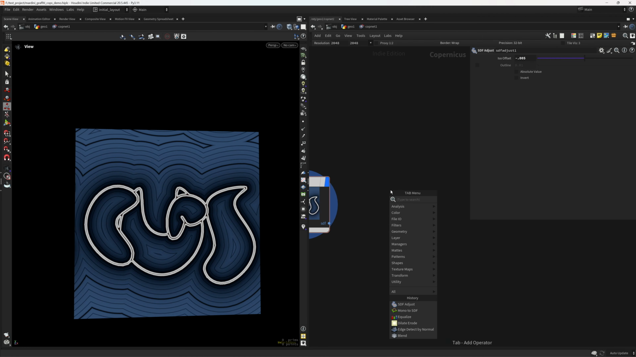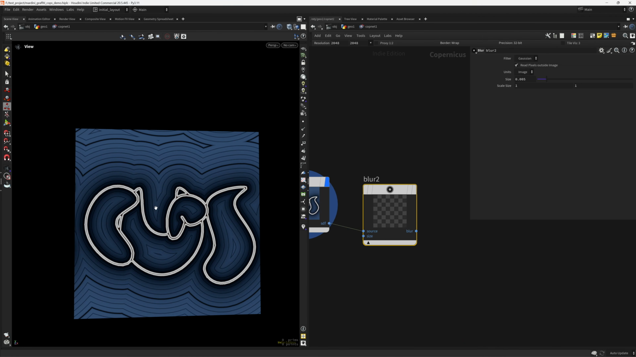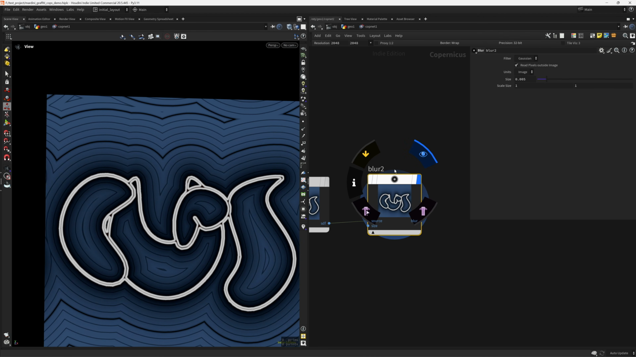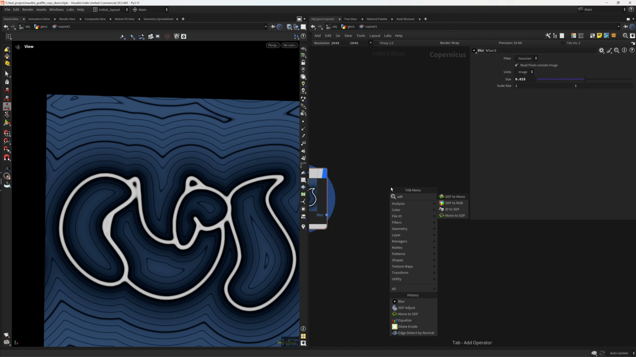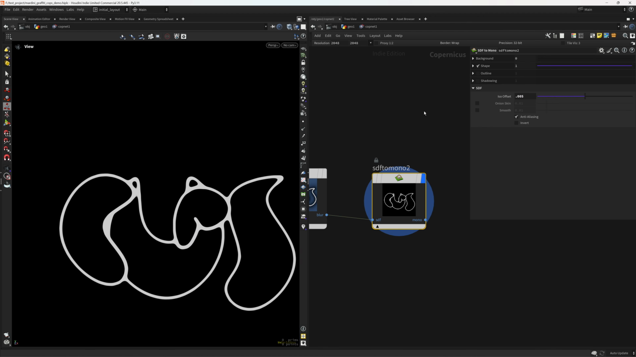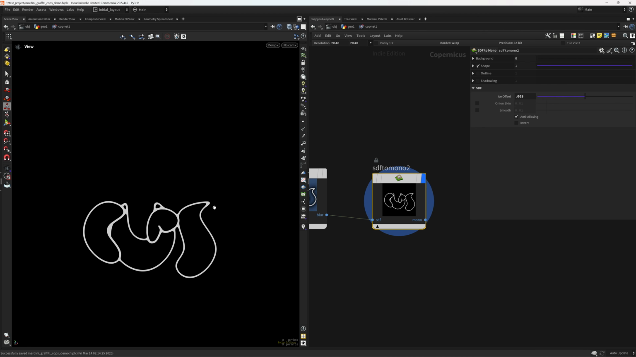and I'm gonna blur it. So I can get, as you can see, we have this polygon look in here. If we blur this SDF, and in this case, what sorts of values did I use? So 0.025, and now we can do SDF to mono. And of course we need to play with the ISO offset, so 0.05. So this will be our outline, and in this case, so this will be our outline.